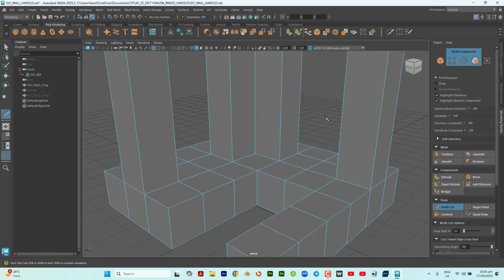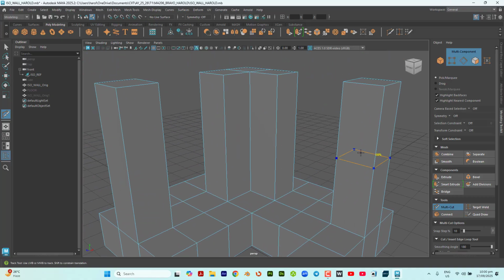Let's zoom in a little bit. So I need to be cutting at the 50% mark. So Control allows you to do a loop cut, and Shift snaps you into position. So let's say I need a 50% position for the arcing on every pillar.